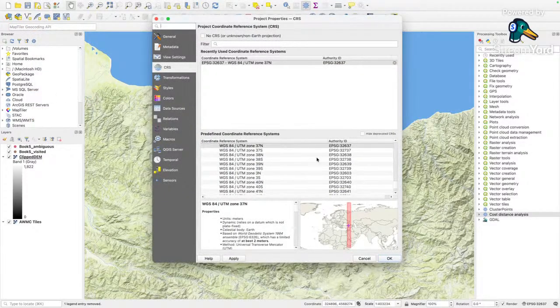As you can see, there's going to be a variety of options here for you. For the purposes of our exercise, the CRS that we are going to use is this one that you can see here, which is called the EPSG 32637 of the WGS 84. And there's an explicit reference to this in the instructions for the exercise.